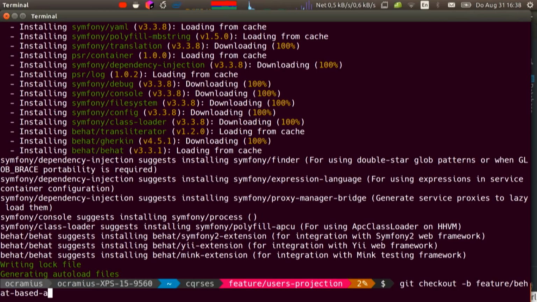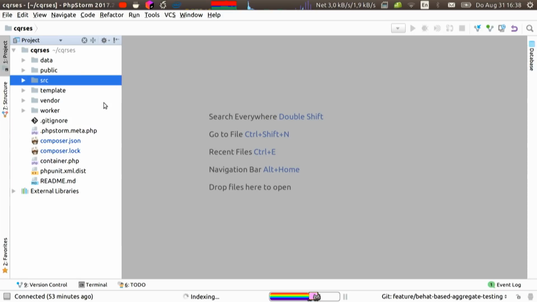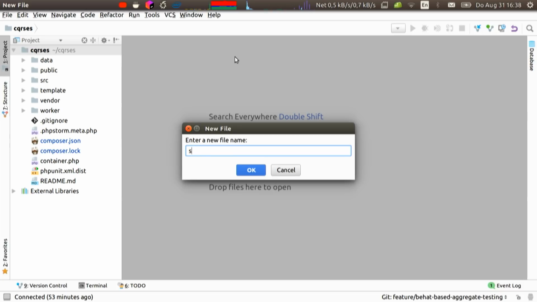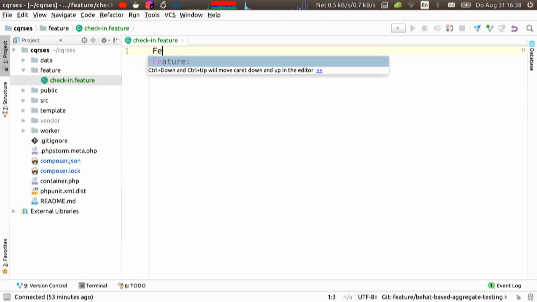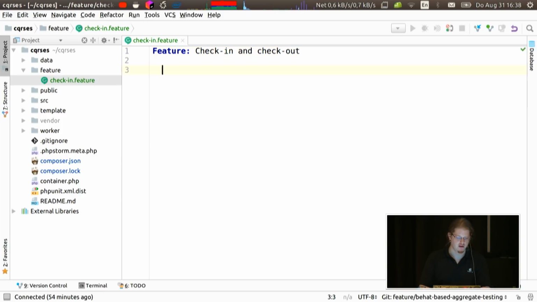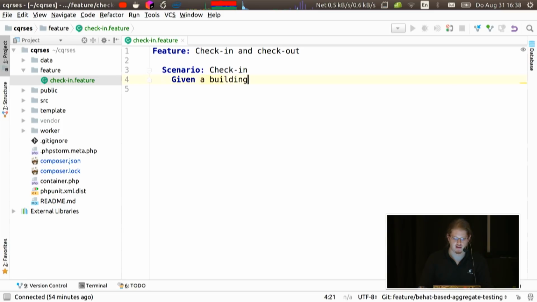So, BHAT-based aggregate testing. Let's see, this is going to be a bit speedy. What I need to do is, first of all, I need a specification, feature, and I'm going to say check-in feature. So this is the feature, and I'm going to say this is check in and check out. We have a scenario, check in, given a building was registered to the past.